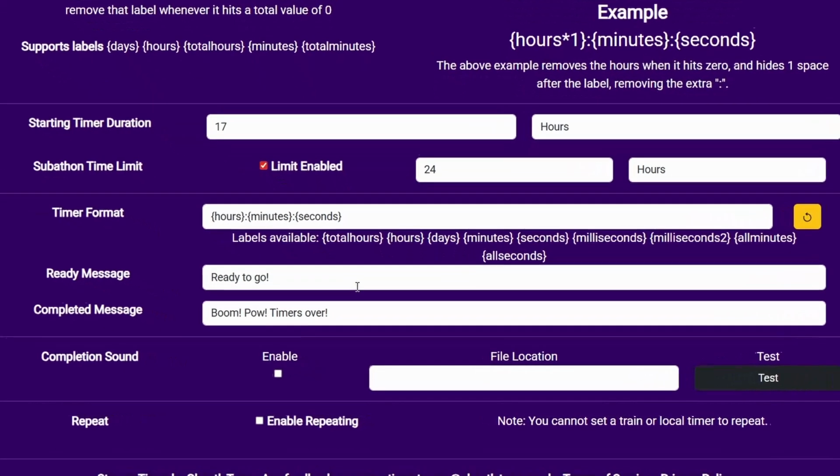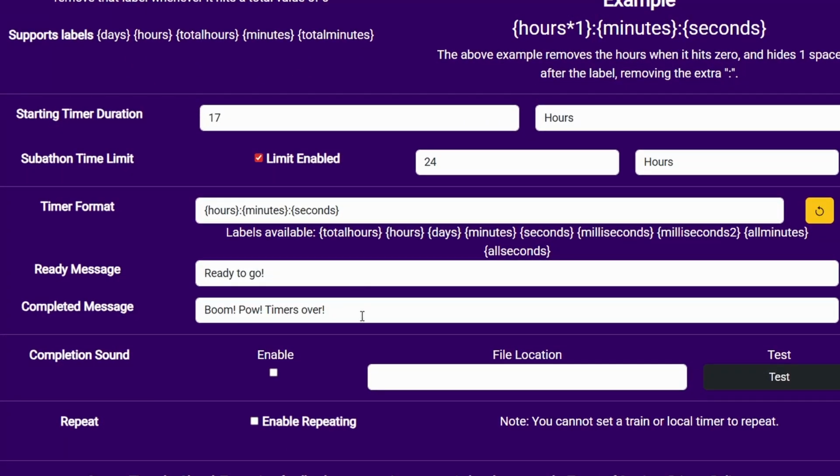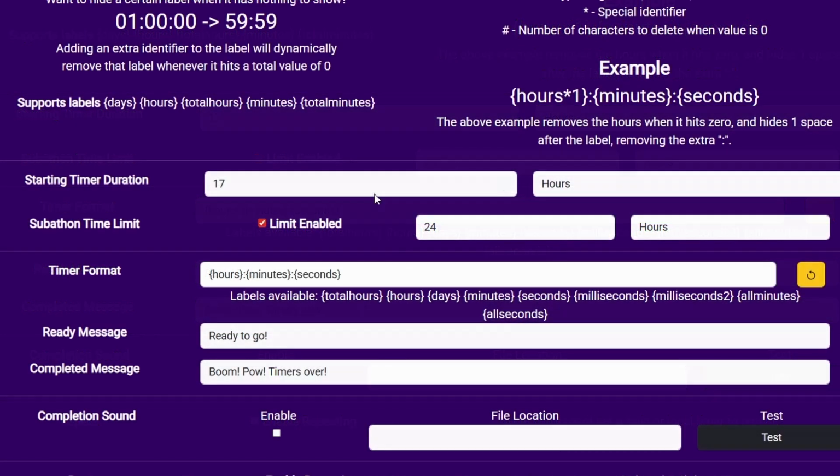The ready message will show before your timer is started. The completed message will show when a timer is stopped or runs out of time. Here you set the starting duration, and if you want to limit the subathon, you can set that here.